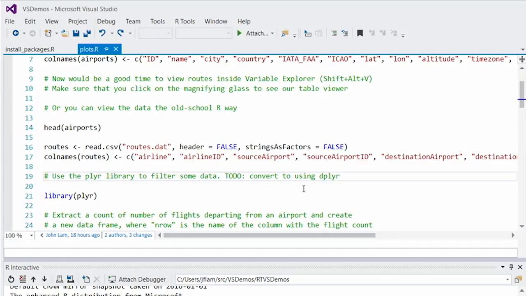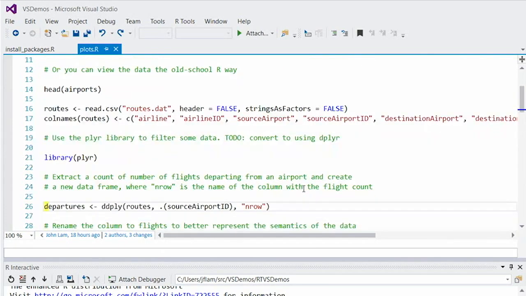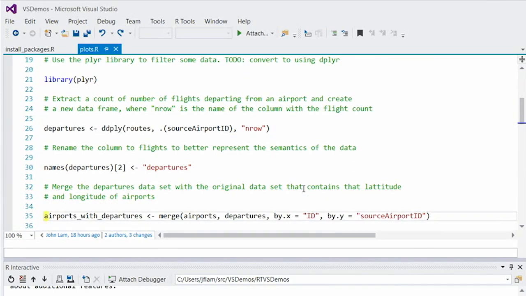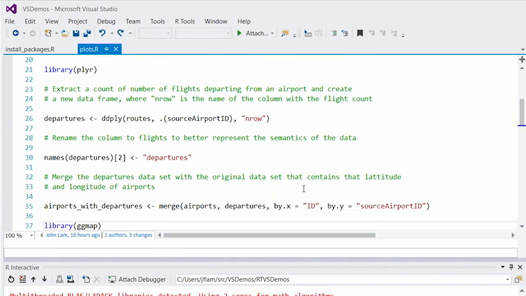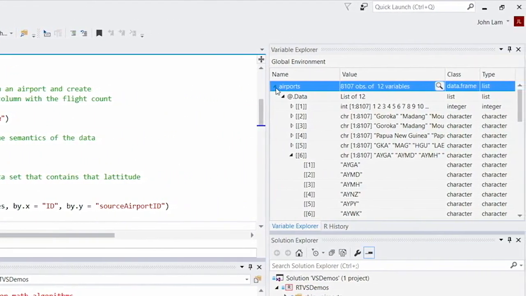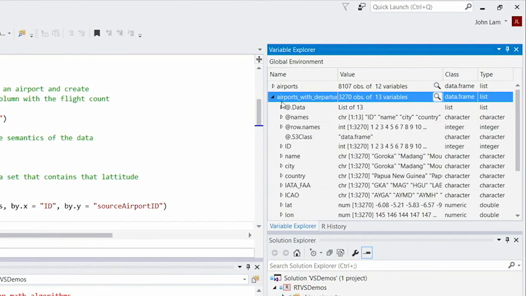And we're going to use that to plot those airports with larger circles than airports that have fewer departures. We're going to use a library called plyr. It's a very popular library in R. I do a little bit of data munging inside of here to generate a new table, airports with departures, which is a list of all of the airports, but we're adding an additional column, which is the number of departures that are leaving from that airport.